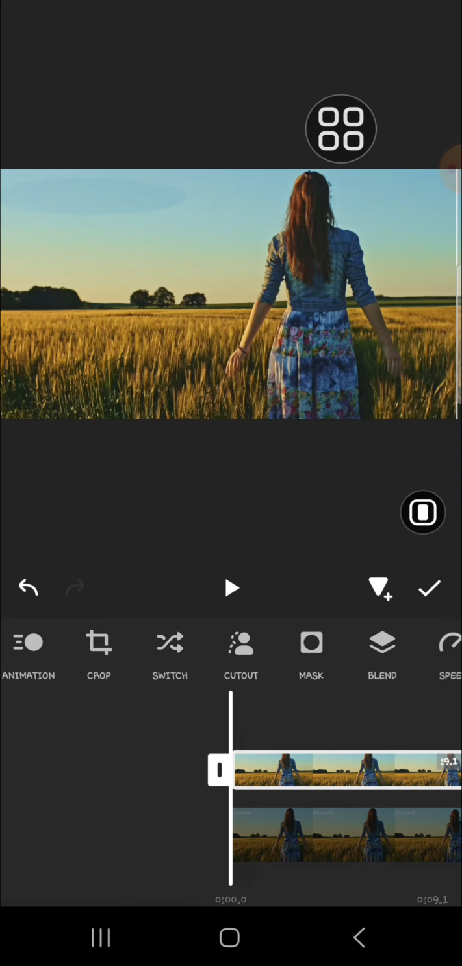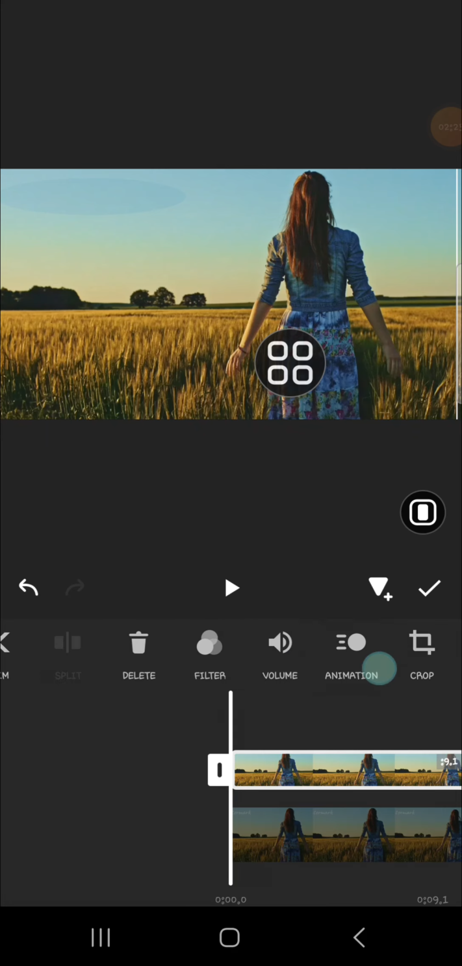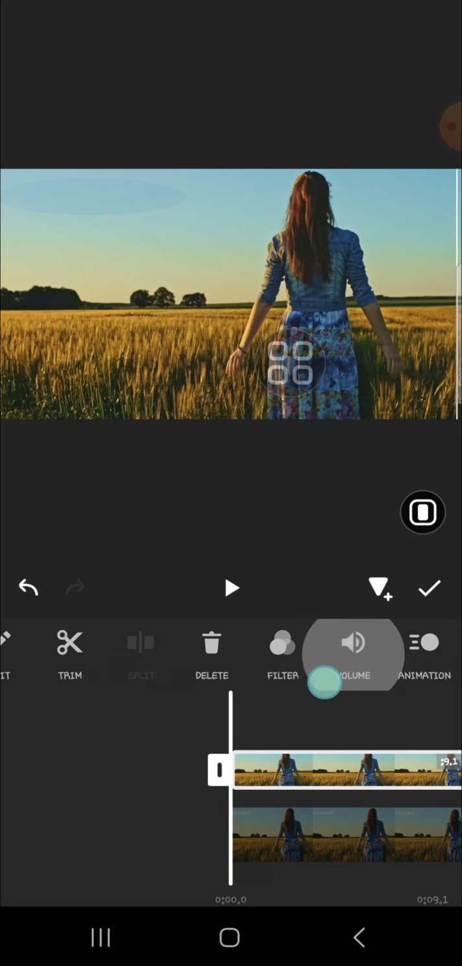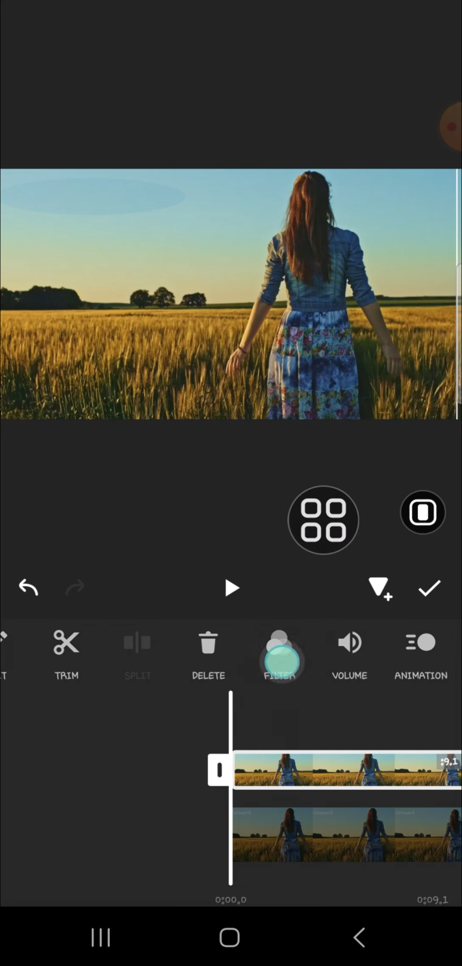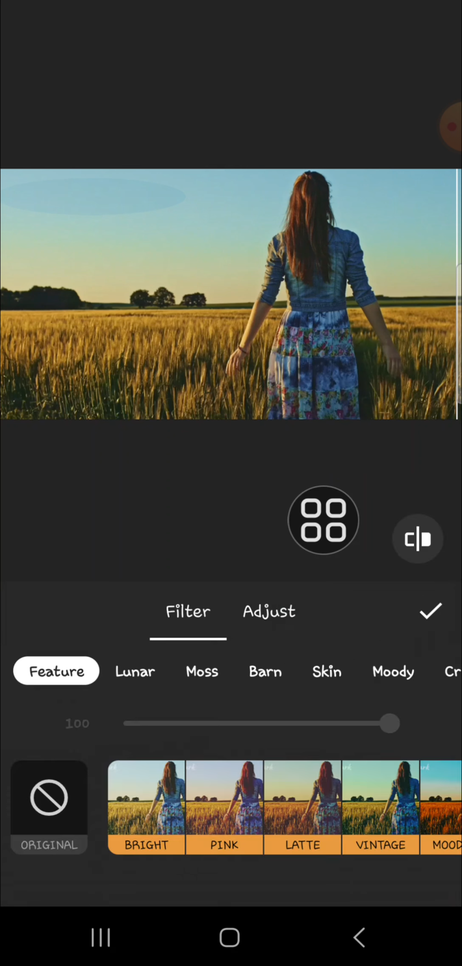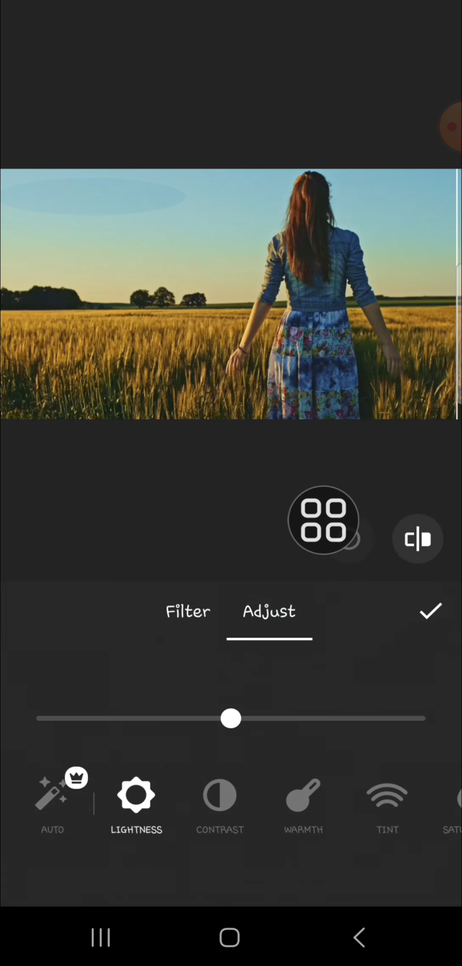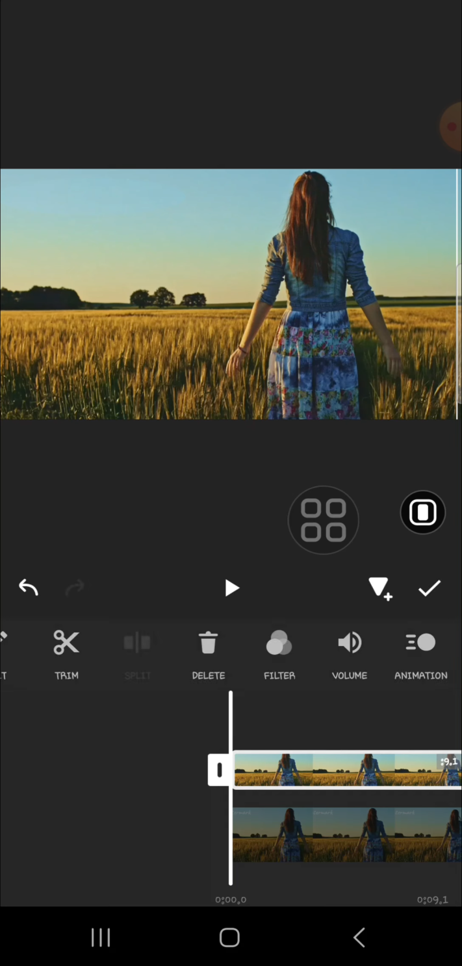Okay, you can zoom in or zoom out, then keep adjusting until you're satisfied with how it looks. And then to make it more natural, I recommend you to apply filter or adjustment. I'm gonna go to the folder and then I'm going to adjust it, and I'm gonna adjust the lightness just a little bit. Okay, it looks better, right?